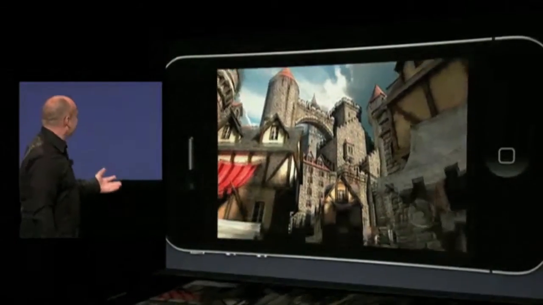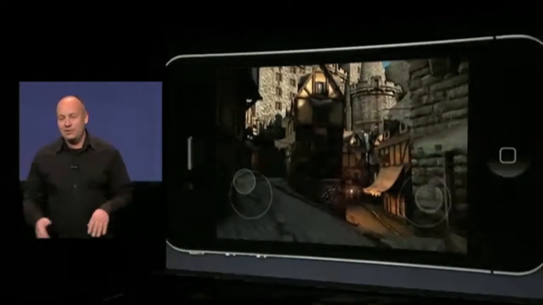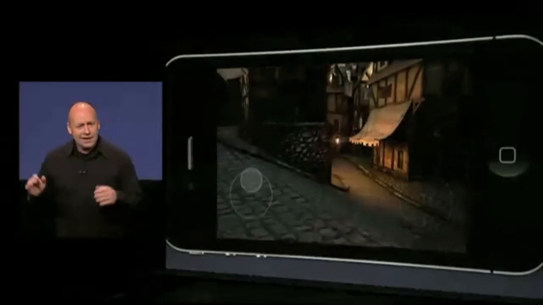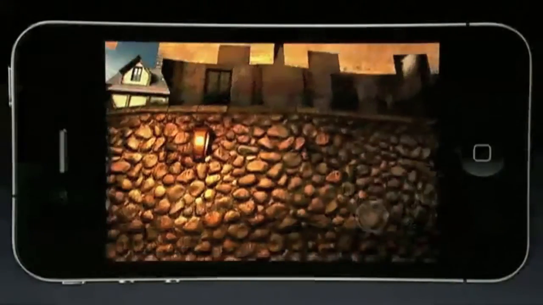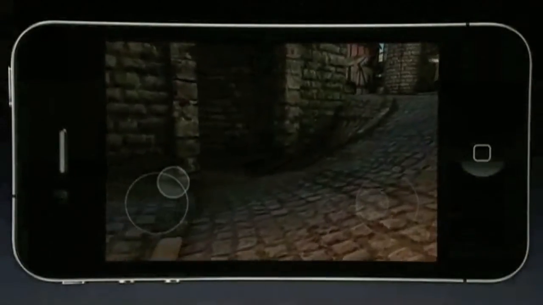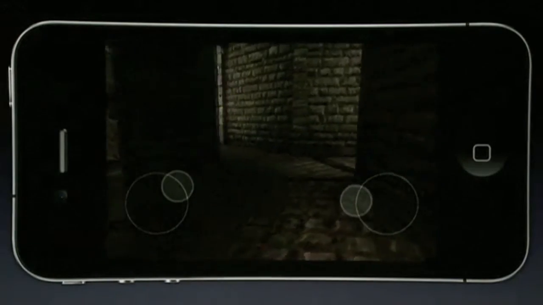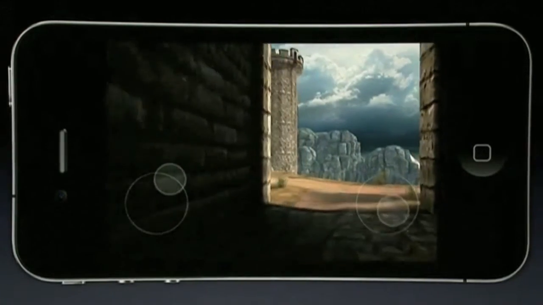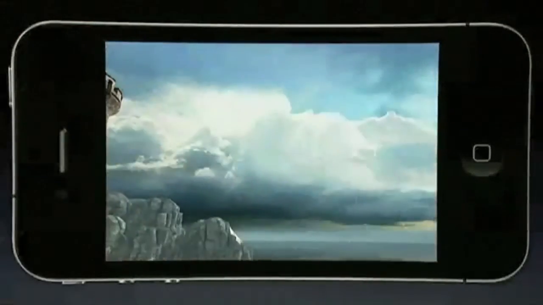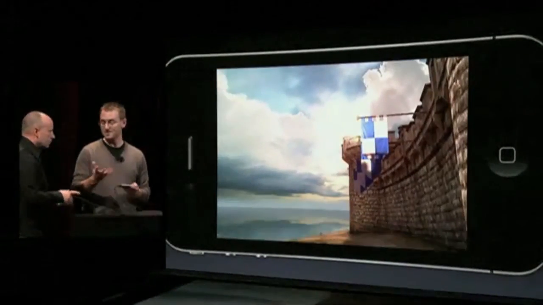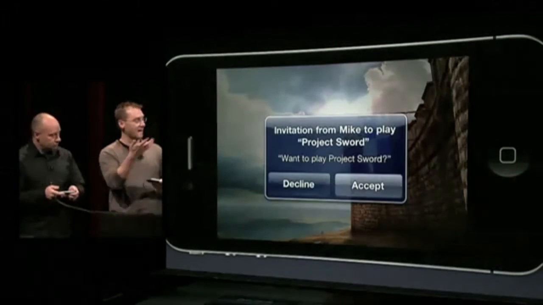Take a look at this place, right? This is a gorgeous 3D world, and it's filled with intricate levels of detail that you just don't expect to see on a phone device. Plus now we've got Game Center, so we have dozens of unique achievements to unlock. We've got worldwide leaderboards so you can compete with your friends, and it's really easy to find someone online to play with, and I'm going to show you. And honestly, with Game Center, it's just as easy as that. Mike's going to send me an invite, and I can accept it.